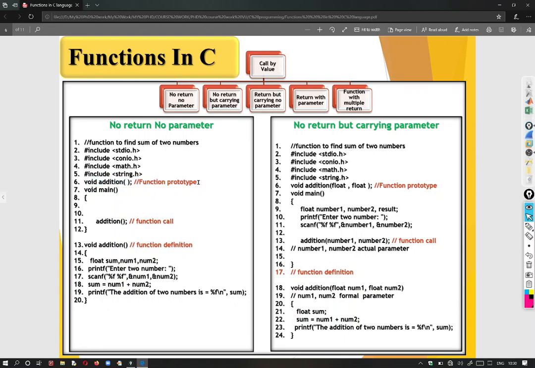Means we are giving prerequisite information to the compiler that the function named addition exists somewhere in the program. I will use it afterwards. This is the function prototype. The rest of the things are common, like this. These header files are common in nature. This main function is common.